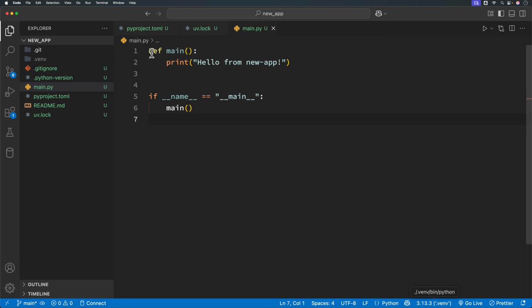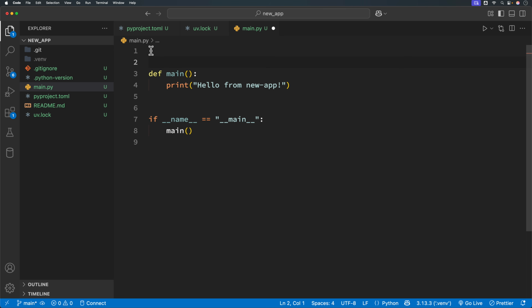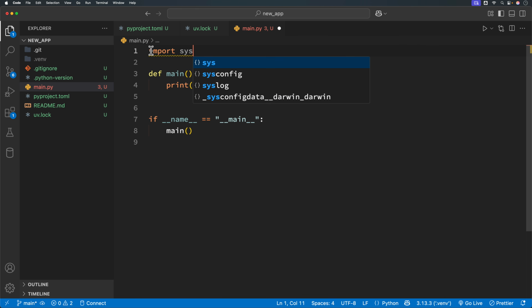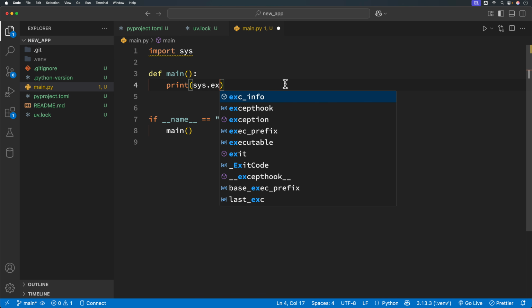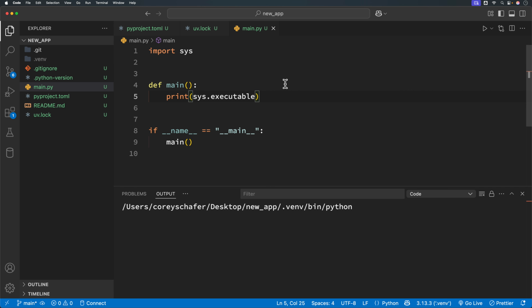And just to make sure that this works, let's print out the Python executable that's executing our script. That way we can be sure that it's using the correct environment. So to do this, I'll just import sys, and then where we are printing out here, I will print out sys.executable. So now if I save this and run it within VS Code, then we can see here that it is using that correct Python virtual environment. So we're within our new app and our virtual environment here.